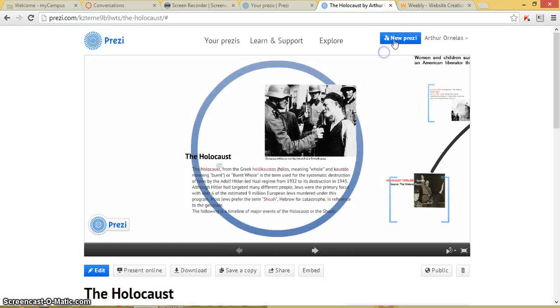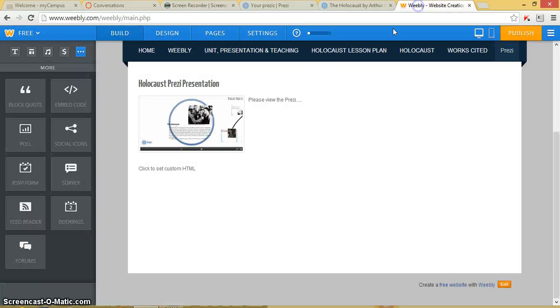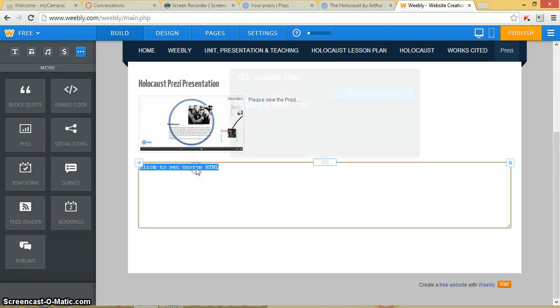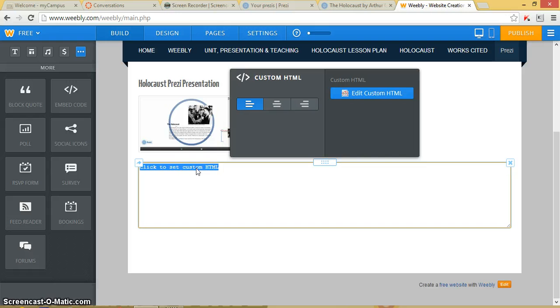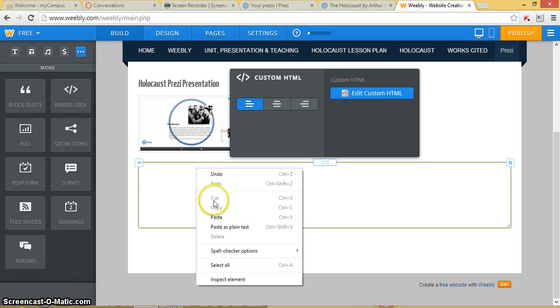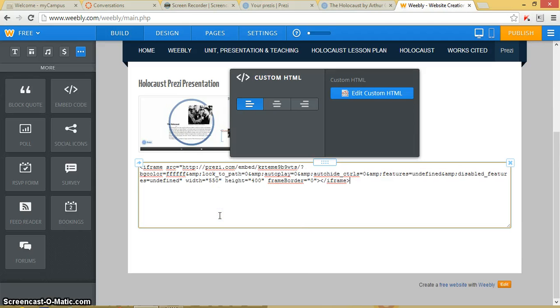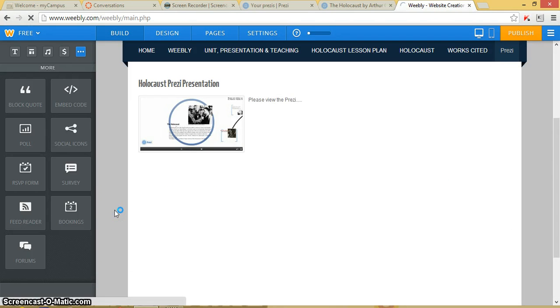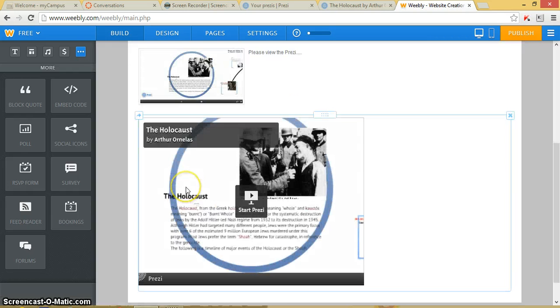I can close that. Go back to my Weebly. Click in here. Delete that, and then paste it in. I hit Control V, or you can right click and paste. Now remember those two numbers I told you about? They're right here and right here. That's the width and the height. Click out of that field, and now your Prezi is embedded into your website.